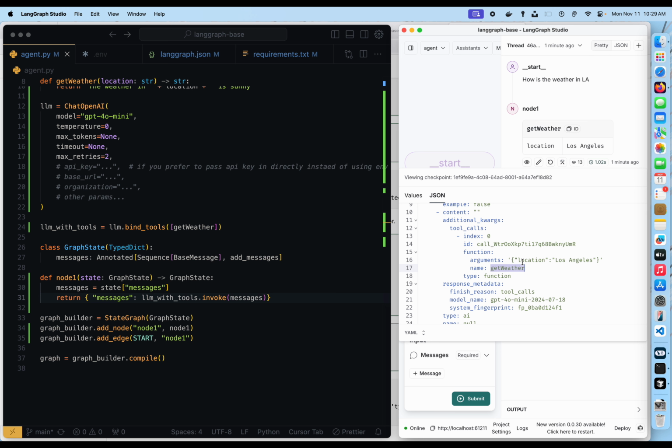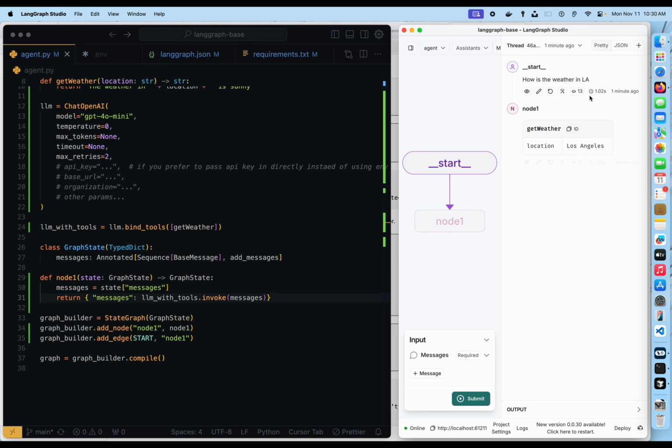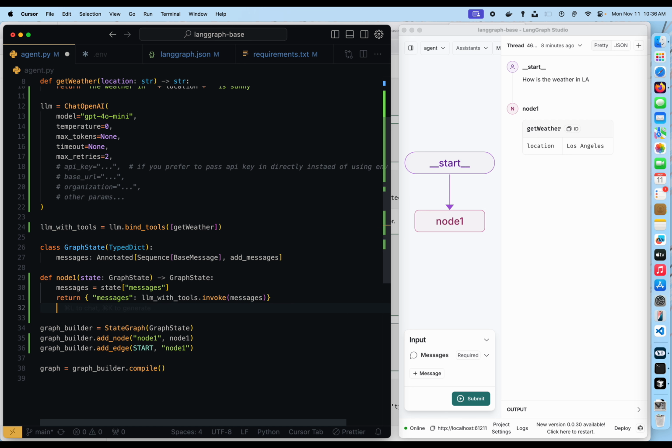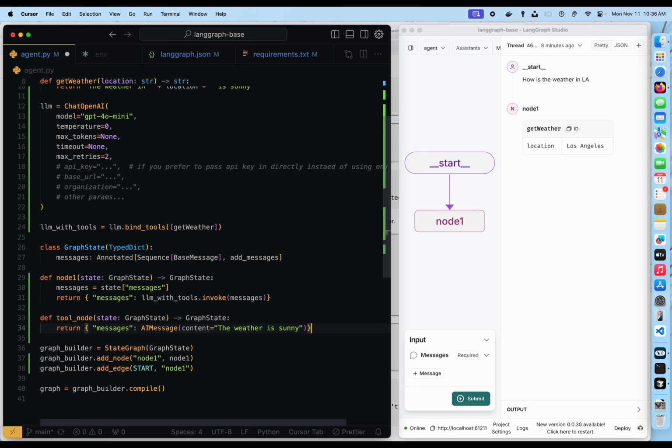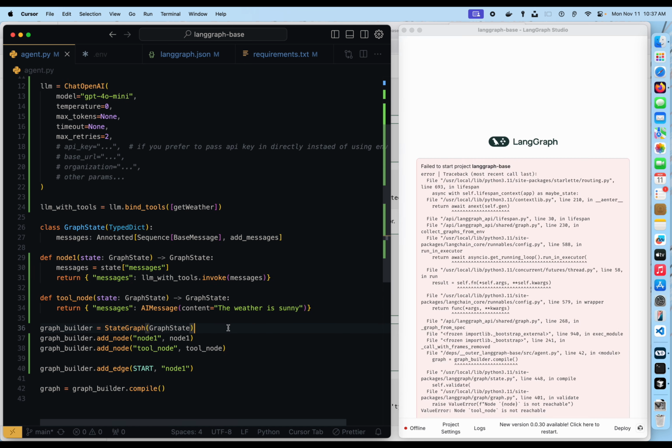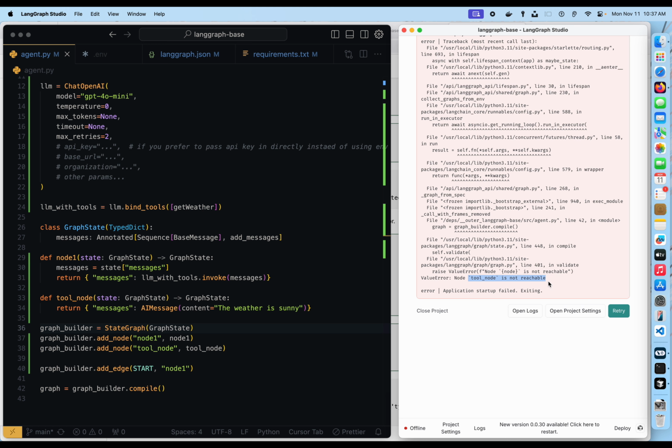To actually execute the tool call intent, however, we'll have to create another node called ToolNode, and we want to conditionally traverse to that node only when node 1's AI message contains any such tool calling intent. So to conceptually understand this, let's create another function called ToolNode. We will add this node as usual. Same as before, if we save, we get the compilation error that ToolNode is not reachable. Every node in the graph should be reachable.